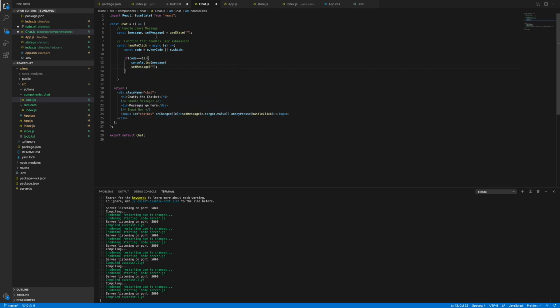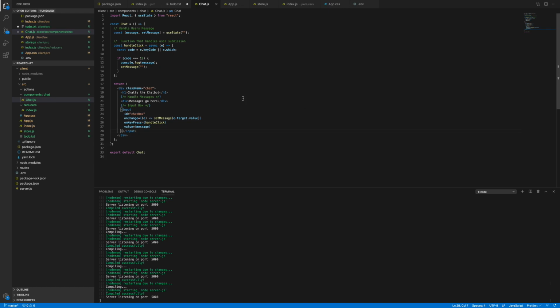Remember, this function here allows us to update our temporary message. So if they hit enter, what should happen is our user's message gets logged to the console, and then the message goes back to nothing. Actually, we need to change this over here as well. We want our user's message to be dynamically set, and we can do that by setting the value equal to our temporary message variable. Perfect, so let's hit save there.